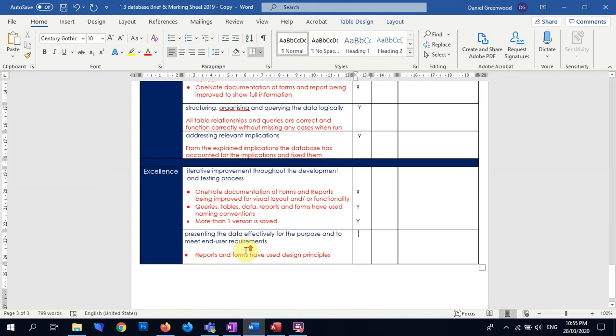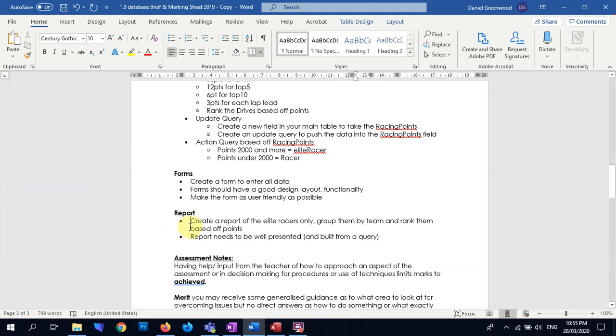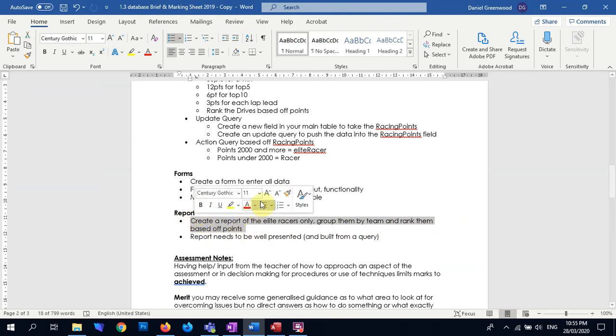So we're going to do the report, and what does the report ask us to do? Create a report of elite races only, have them team up, group by team and rank, and base the points off that. Okay, so you're going to make a query that answers this, and then base the report off that.